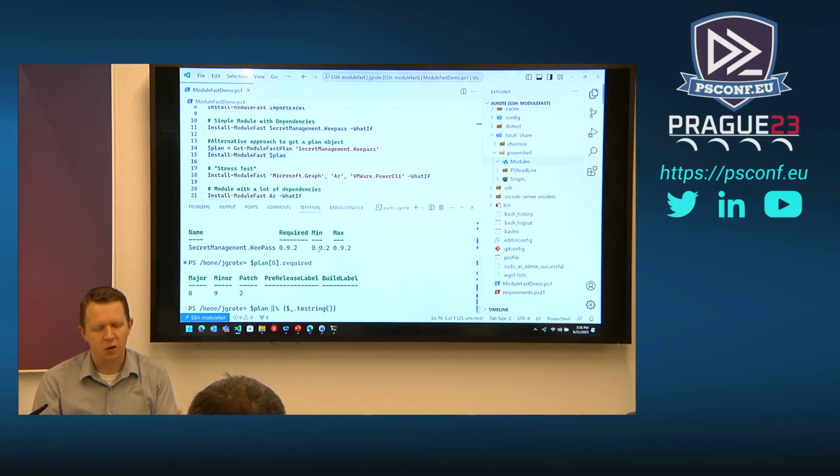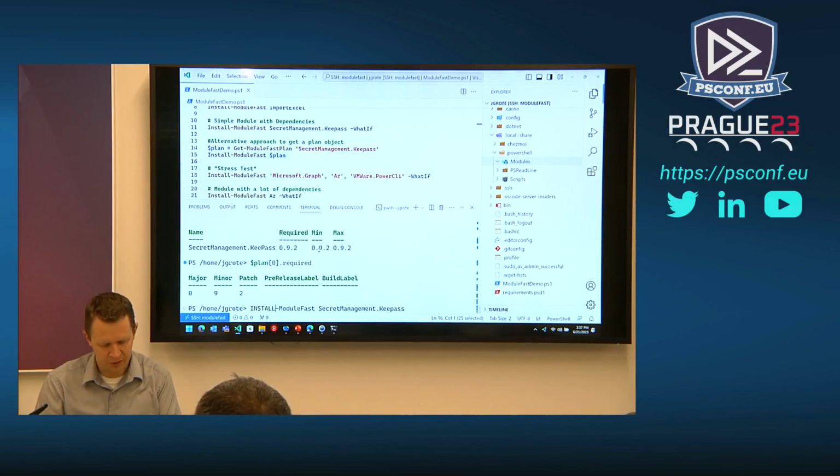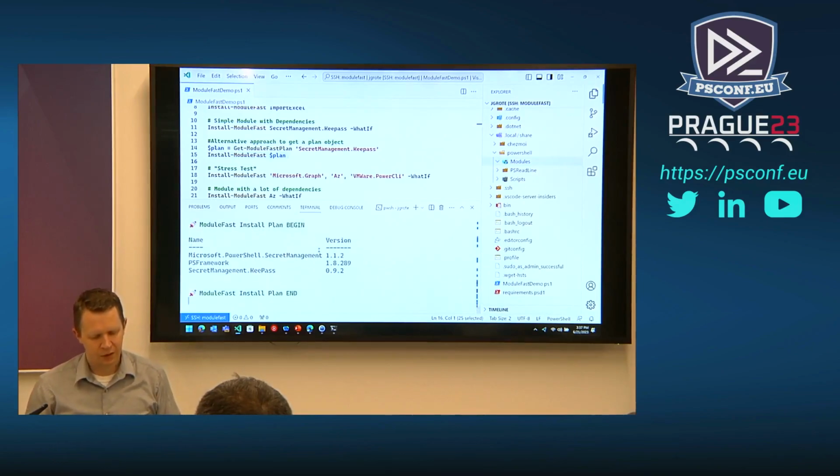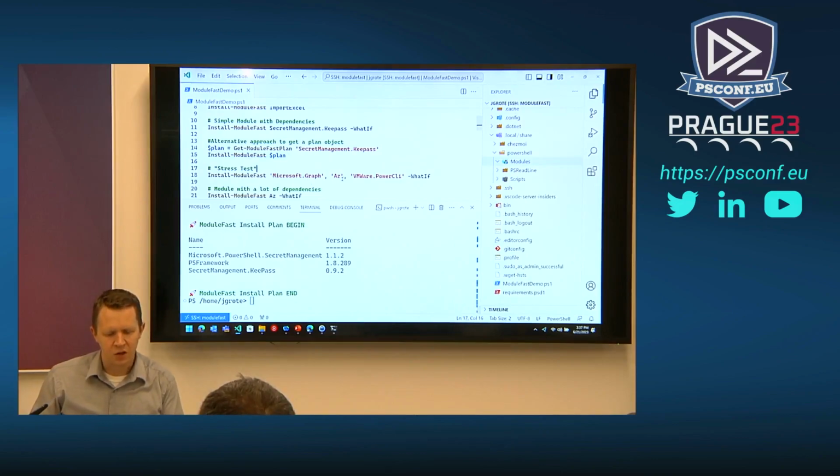But this is something you could put in a pull request and say, here's what's going to get installed before you approve. And so $plan, and then you can pipe that into, I don't know if the pipe works because I was screwing with it earlier, but let's do Install-ModuleFast $plan -WhatIf. And see, now it'll use the plan to install, but the same result as if you would have typed it in. So let's do a stress test.